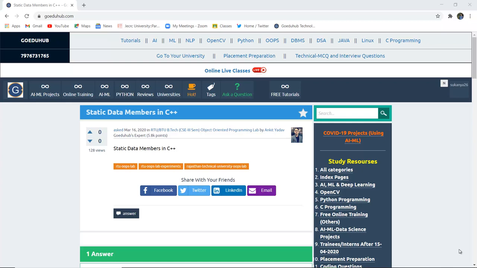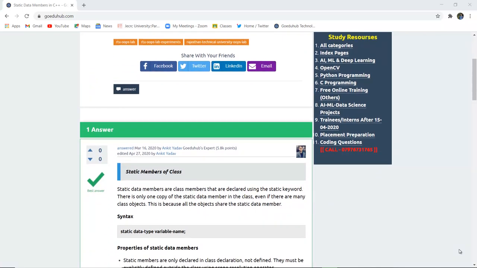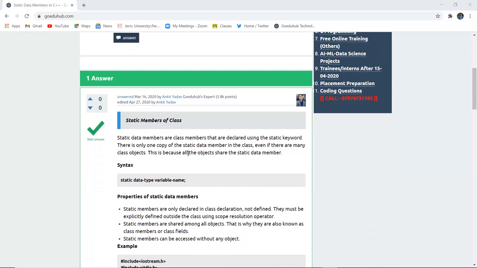In this video we are firstly going to discuss static data members, and then we are going to see how we can execute a program with the help of static data members in C++. Static data members are class members that are declared using the keyword static. There is only one copy of the static data member in the class, even if there are many class objects. This is because all the objects share the static data member.